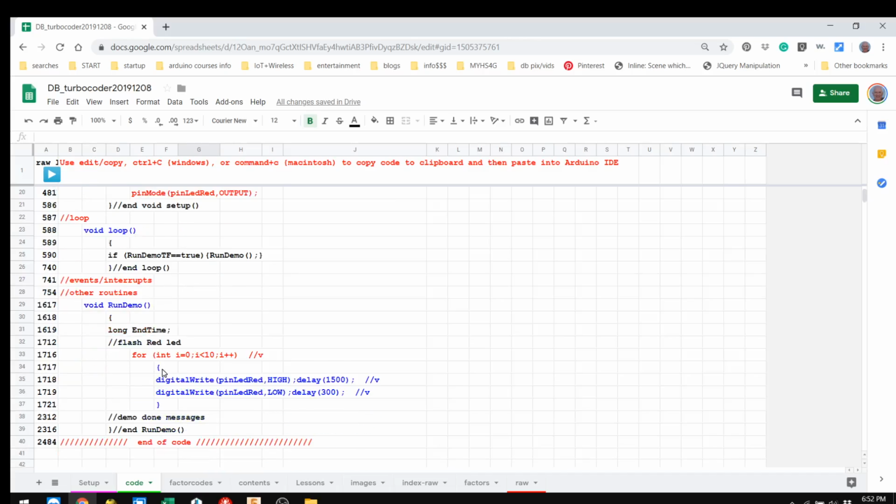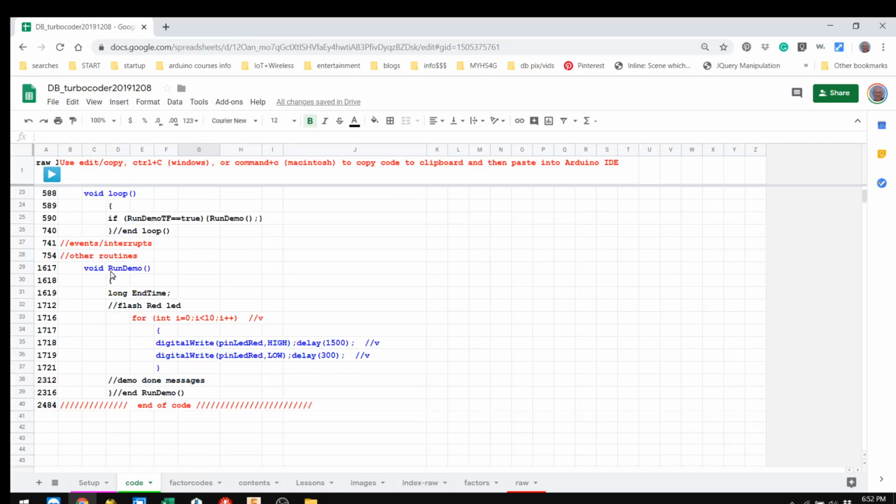Okay, so other routines, this has the run demo in it, and run demo is a very short program. In this case, it establishes the name of a variable which isn't used in this example, but then it puts in a section of code associated with the factor that you selected. So this is going to say something about flashing the red LED. And here's a standard for loop that says it's going to happen while I is equal to 0, and while I is less than 10. So this is running 10 times, and I is incremented once with each run in the loop. But we don't use this I value at all in this demo.